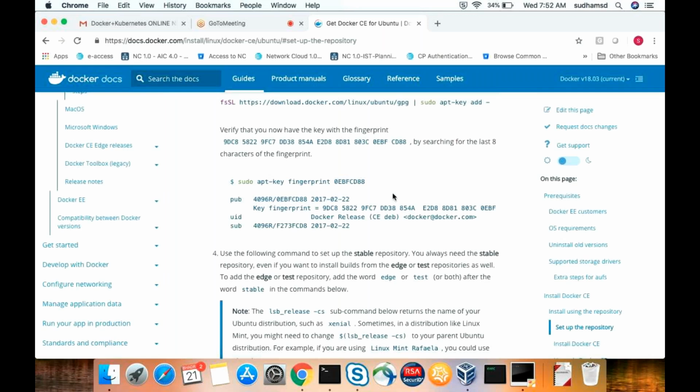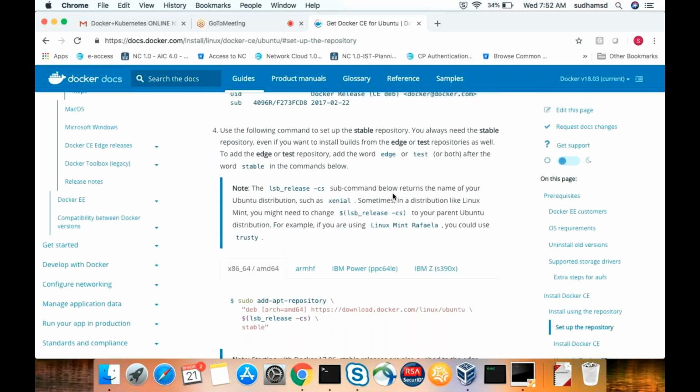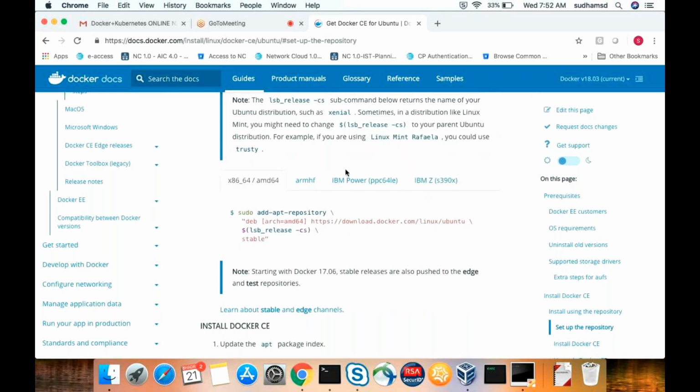So I told you, right, in CE edition we have two types of repositories. One is stable and one is edge. Edge is nothing but for every 1 month you will have one new release. For stable you will have a release every 3 months.